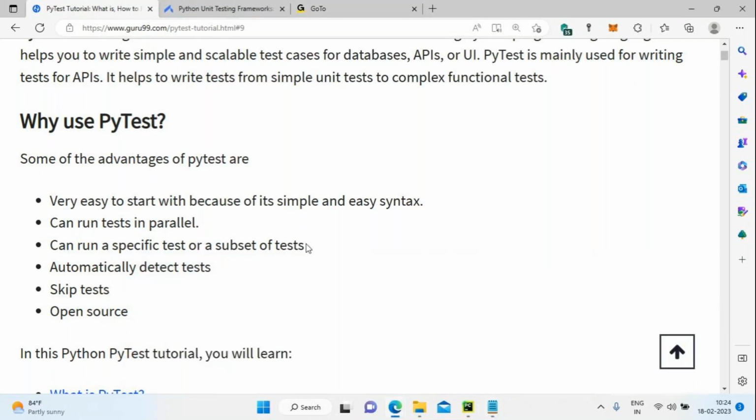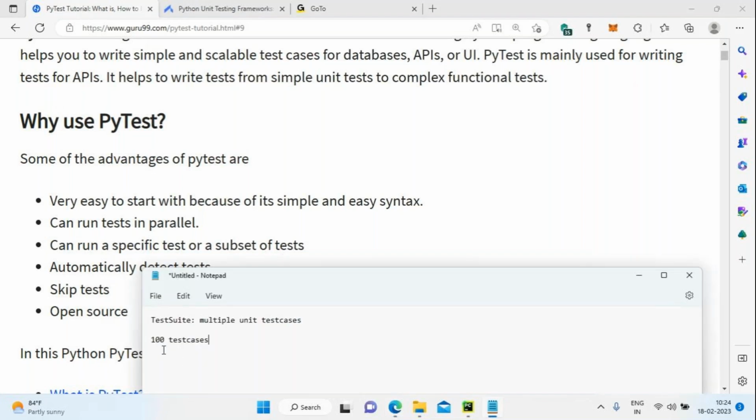And then you can run at the suite level, you can run at the test case level, as well as you can skip test cases. For example, I have 100 test cases. If I want to skip some test cases, say the 23rd and 24th, I can do that in PyTest. If I skip two test cases, 98 test cases will run. The two skipped test cases won't run.